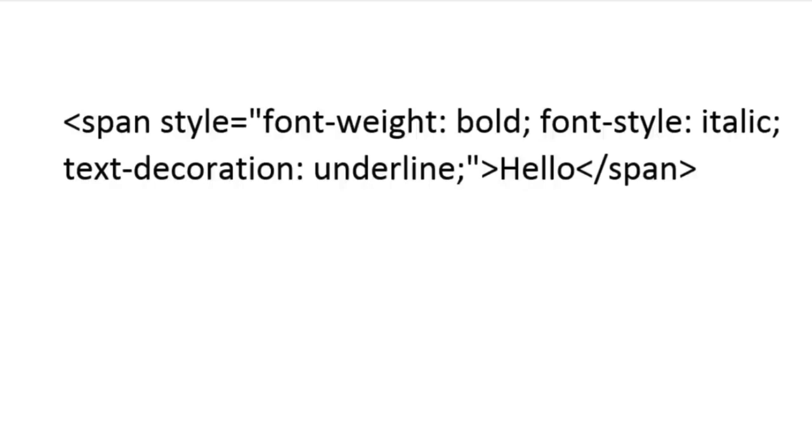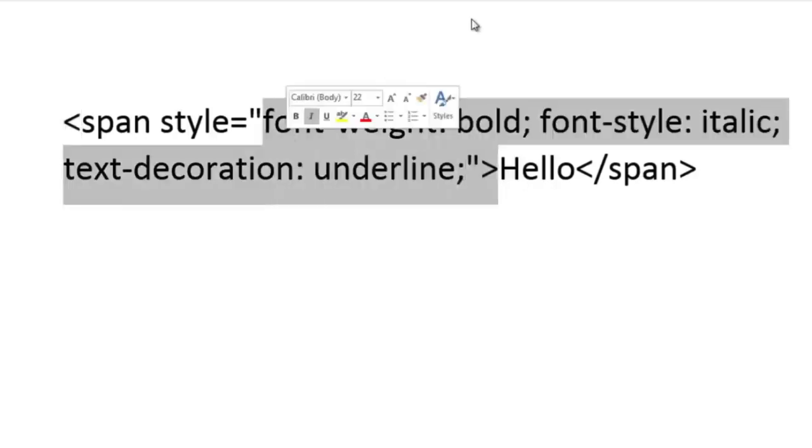As you can see here, it starts with the span tag. We have span style equals quotation, and within the quotation, you pretty much have all the formatting. Then, of course, you close that span tag off right here. As you read it, it will make more sense.